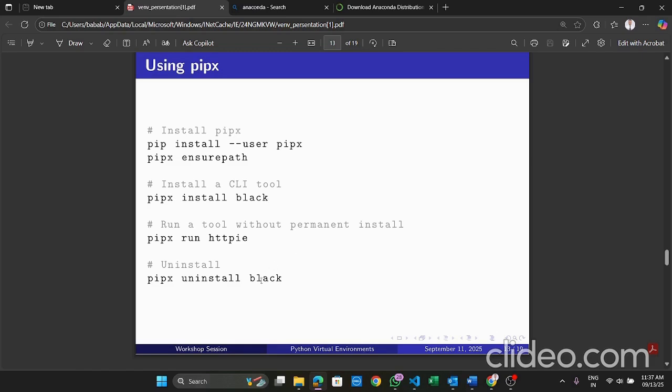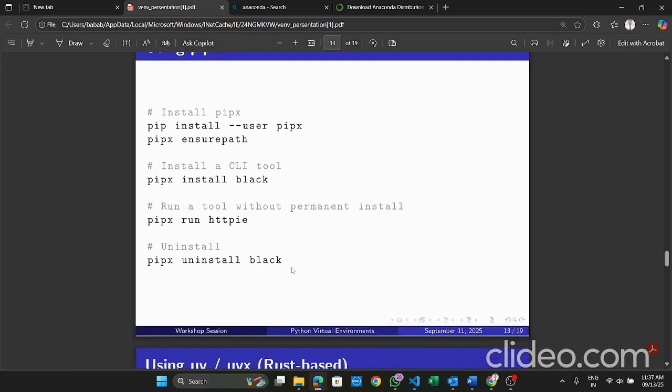Now when you run this command, pipx run httpie, it will run httpie one time and without installing it. Further, you can remove black once you are done with your work by using this command, pipx uninstall black.